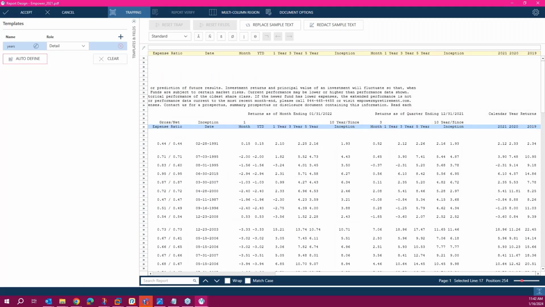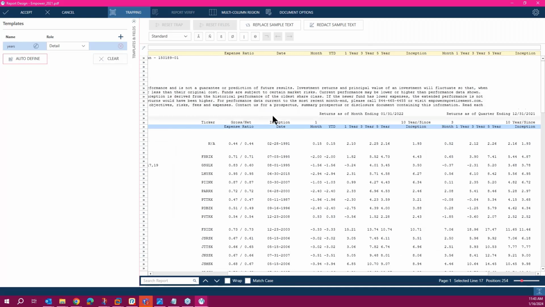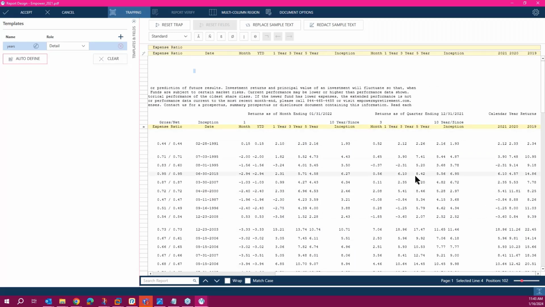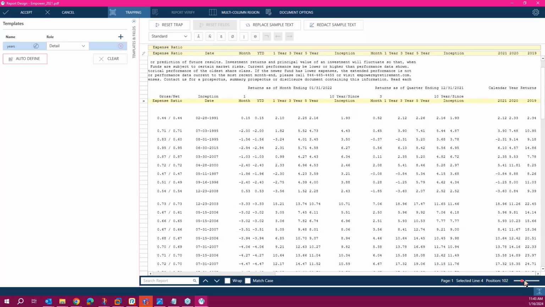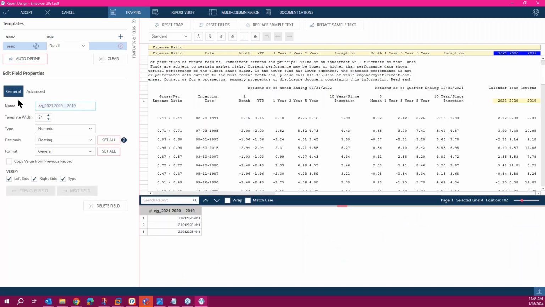Step number 3 is to define a trapping. Okay, so this is my sample, and the box above it is the trap box that I need to provide a trapping. Since this always starts like expense ratio, if I put in expense ratio, okay, you notice that it's picking up this line that contains the year. It's also picking up that line. I don't want to select each year individually, so I'm just going to select all 3 of them as one field, and call it years.